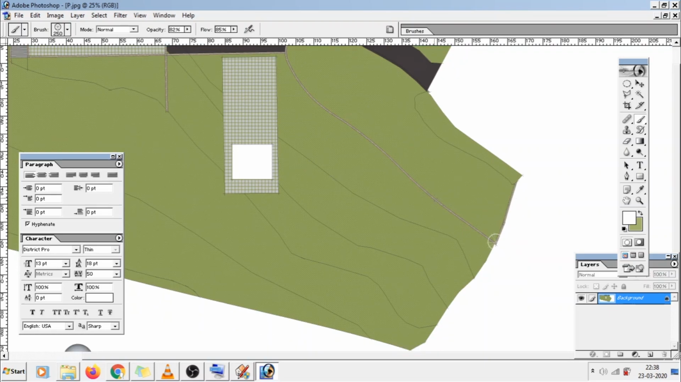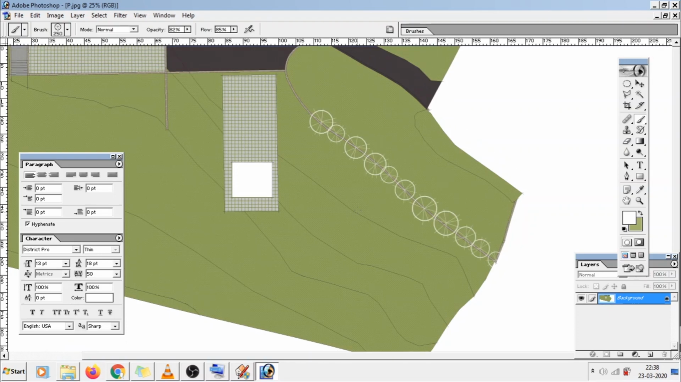Yeah, so select the brush tool, hold shift and draw lines and mark all these trees. So in this way we can make faster presentation drawings.